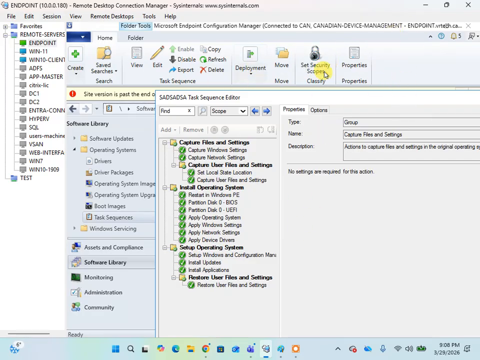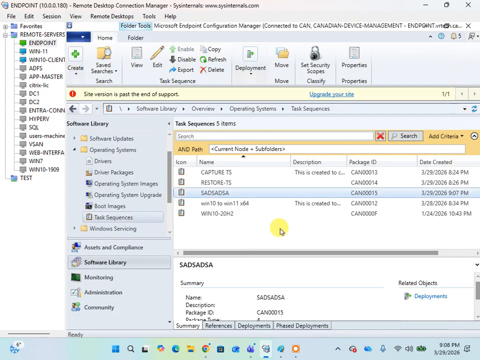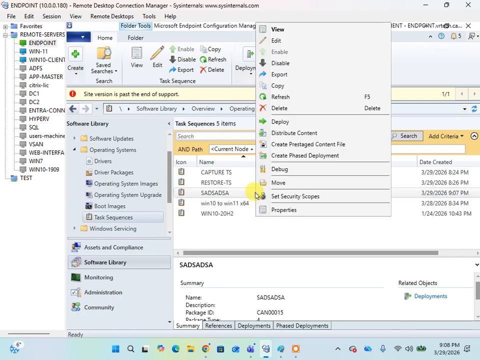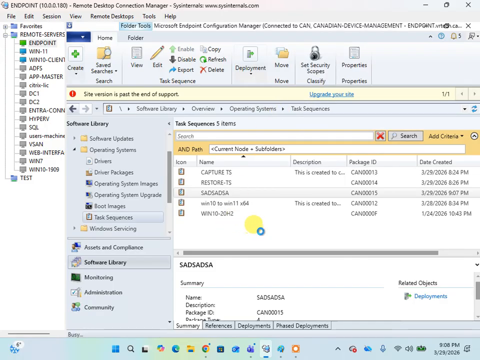Just one second. So again, for this you must distribute the USMT tool and add the role. Let me deploy this and run it to show you.